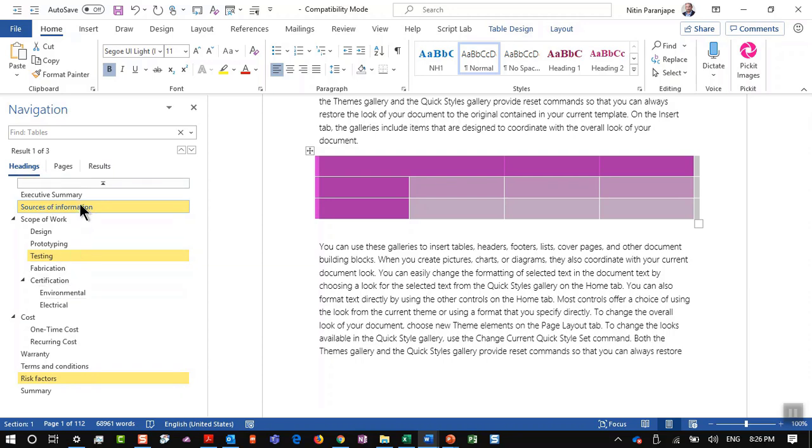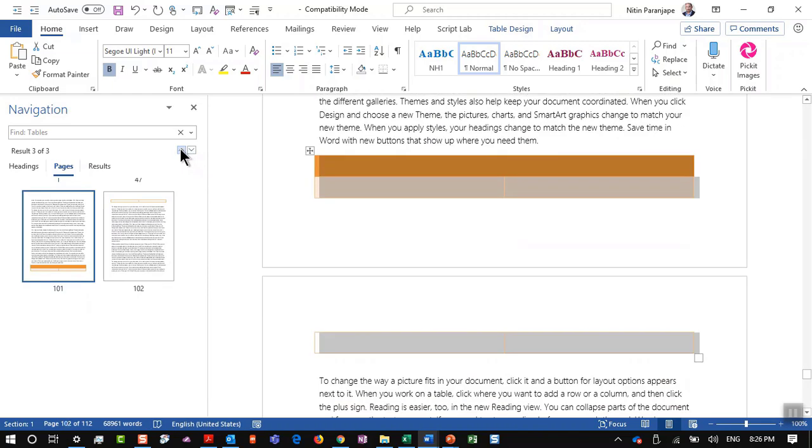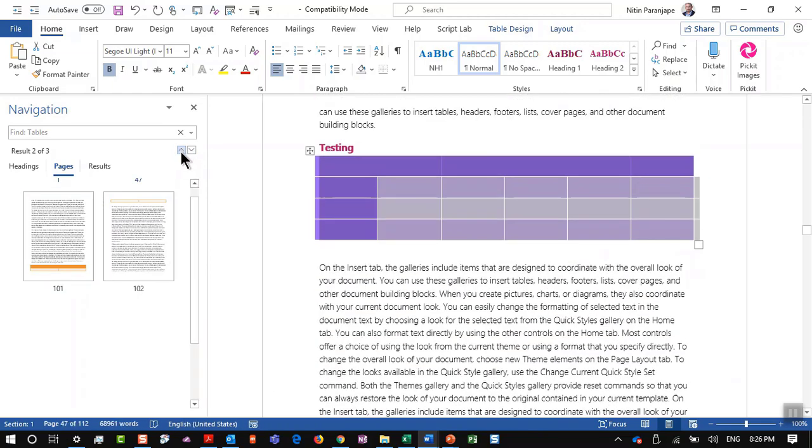But then again, I have a problem. How do I go to the exact place? Of course, I can go to the page, but in the page also I'll have to navigate. So this is what you do. You use this up arrow. It'll go to the previous table and select it. It'll go to the previous, next, like that. So it's brilliant and extremely useful. So start using this when you are searching.